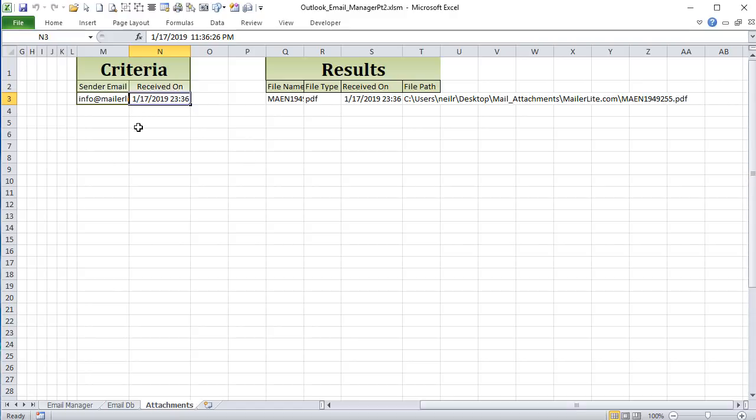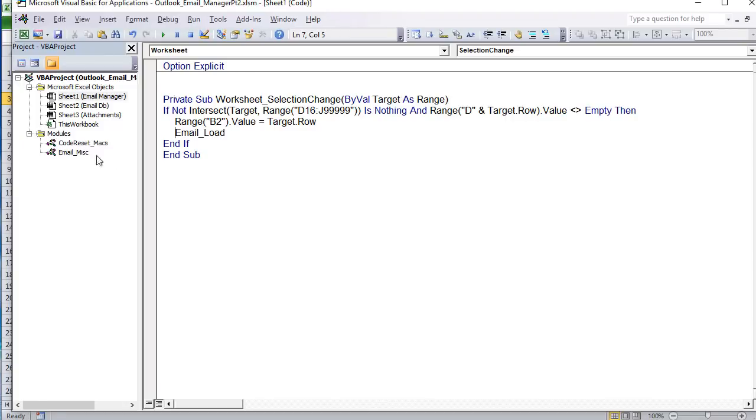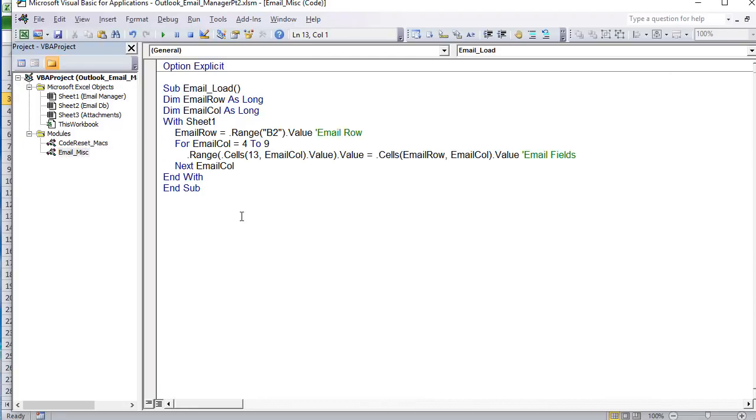So we're going to use an advanced filter to do that. So let's go ahead and write the macro so that we can do that. We're going to call that email load attachments. So back in our email here, we're going to create a new macro. We're going to call it sub email load attach.